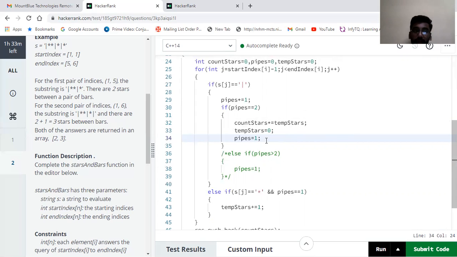And my pipes will be 1, because when you move throughout this, the pipe is again 1. For the first iteration, you need 2 pipes. For the first time to consider stars, you need pipes equal to 2. But from the next iteration, you need not have another separate pipe, because the already ending one is considered one, and if you find another pipe, then you can consider the remaining stars available out there. So for that reason, I'm assigning my pipes to be 1.